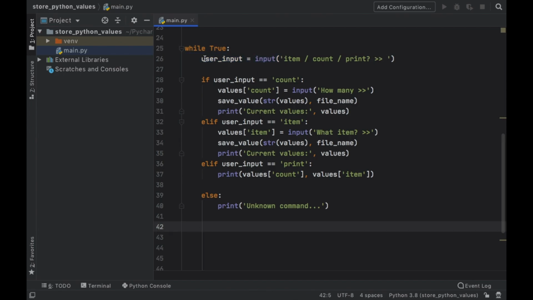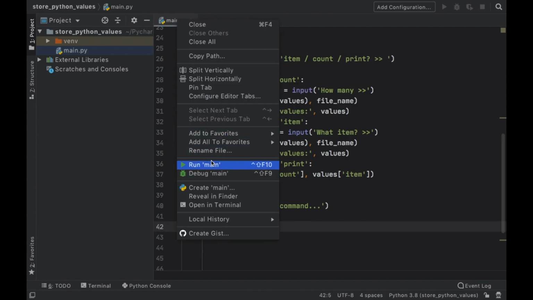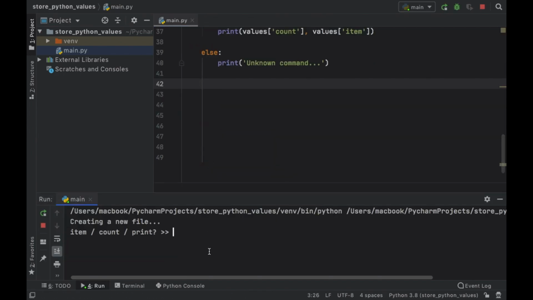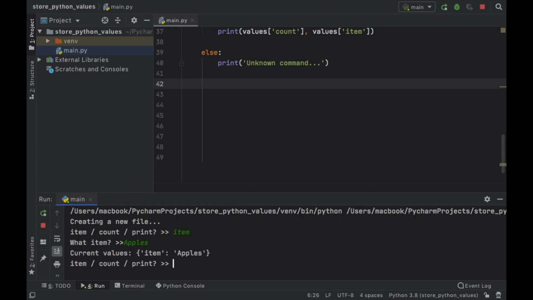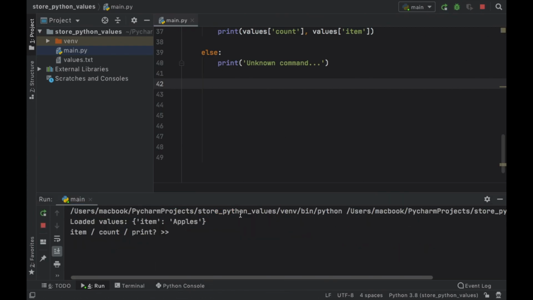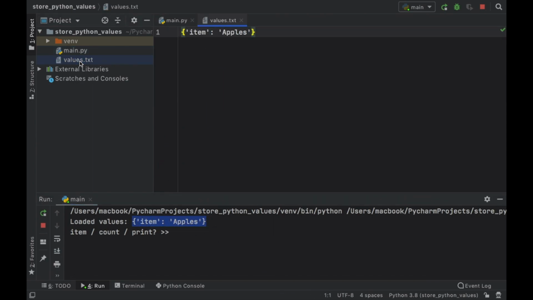But now we can actually go ahead and right click on main and run it. And let's start with adding an item. So what item would we like to add? We would like to add some apples. Now we have the current values, which are apples. And we can even stop the program right here without providing a count and rerun it, and you're going to notice it's going to load the values of apples. And if we go here, you're going to notice also a text file with this provided.